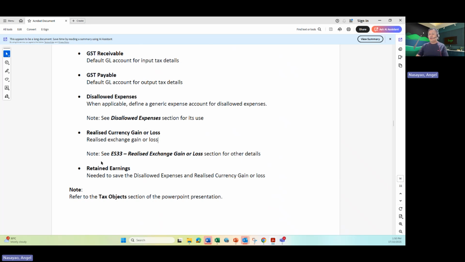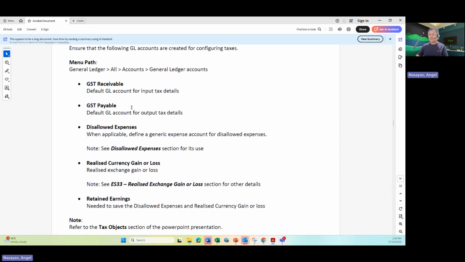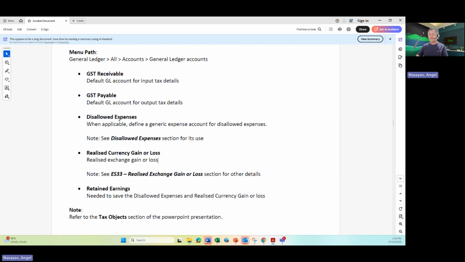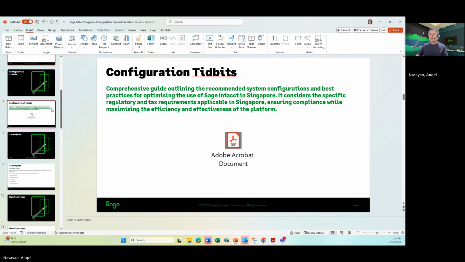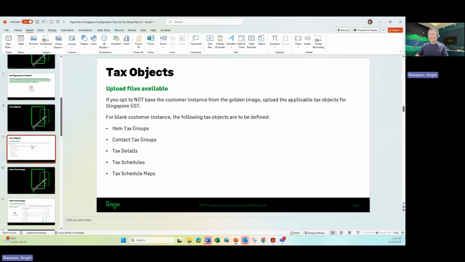Okay, so because all these GL accounts are related to the tax objects, we will go through the tax objects this time. So if I go back to the PowerPoint presentation. All right, so these are the tax objects. So what are the tax objects? We have at least five tax objects. The file uploads are available in this PowerPoint presentation as well.